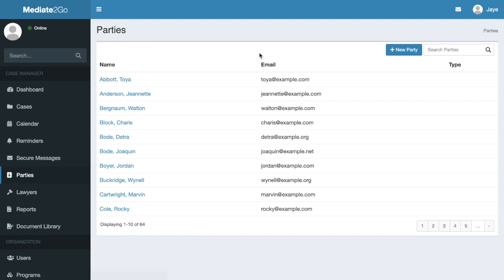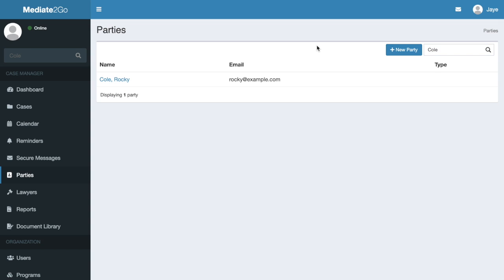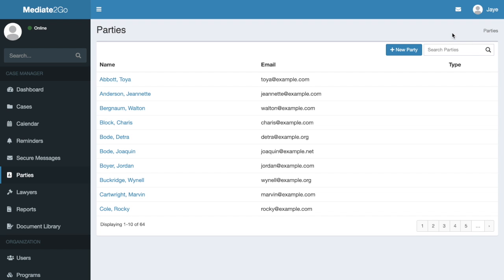Once you've created parties, they can then be used within cases, so you don't have to re-enter that information twice. It also means that you can update an individual once, and their details will be corrected instantly across the entire system. As always, you can search within the system. So if I want to search for an individual with the name Cole, I can find Rocky Cole right here. And there we have it.